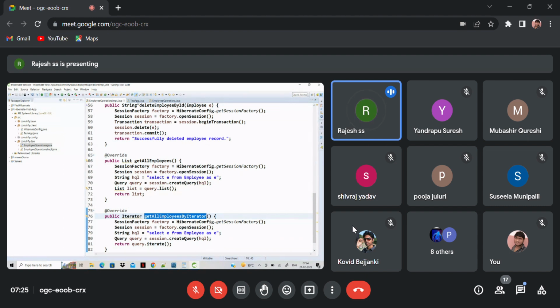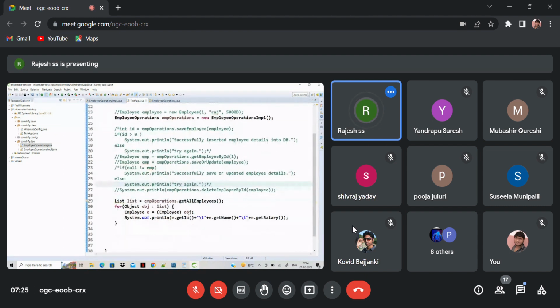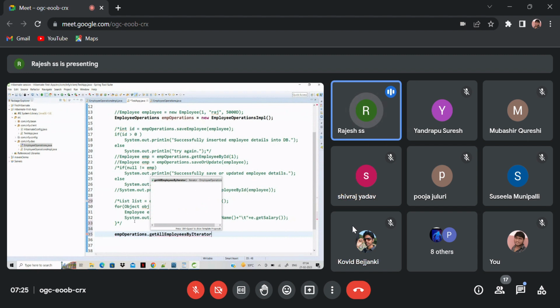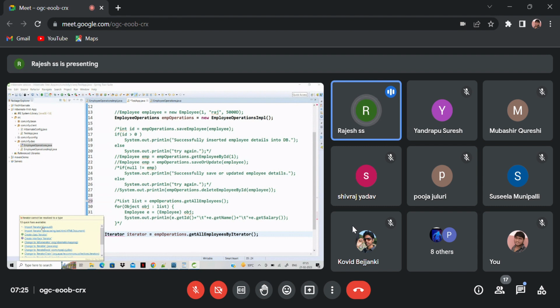Okay. Now we can test this application, right? How can we test? We go to the test tab, and here we can comment this one out. Okay. The next one: EMP operations, EMP operations.getEmployeesByIterator. Okay. Then what is it returning? Iterator, right? Iterator. Then iterator equals. Okay. And this is imported from the java.util package.